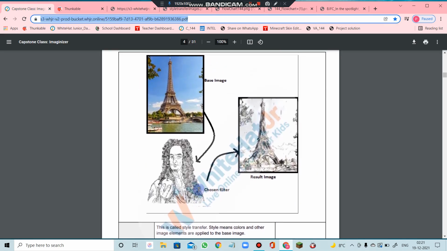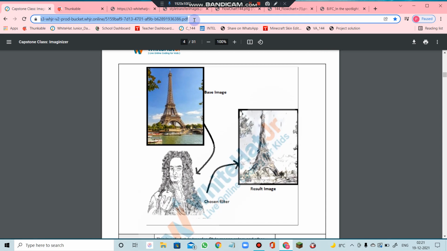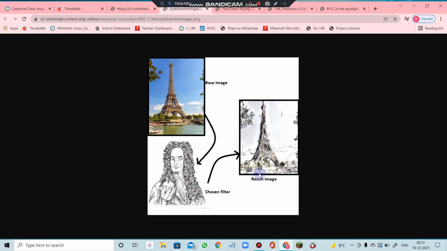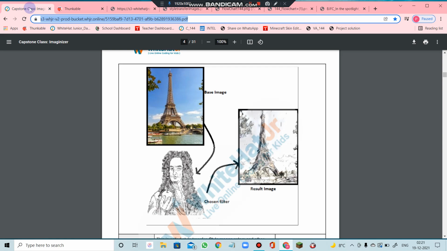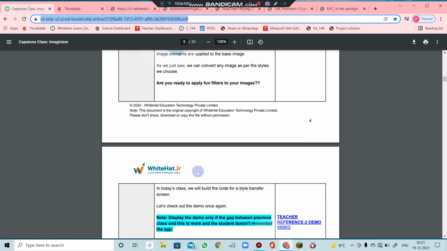Now, there is also a reference image given showing how the style transfer will work, that means how the filters will work. There is one base image, the image that the user is going to upload. This is the filter that they have chosen to be applied on it, and this is the result after the filter is applied. This reference image will be very helpful to explain how the style transfer will happen.